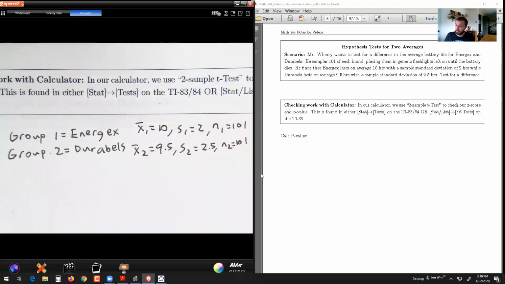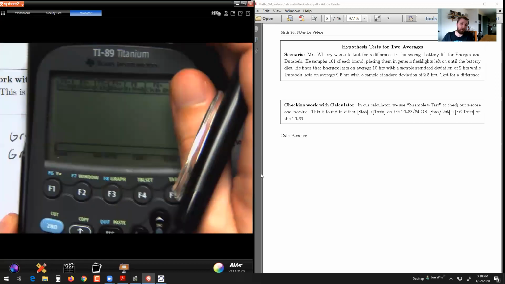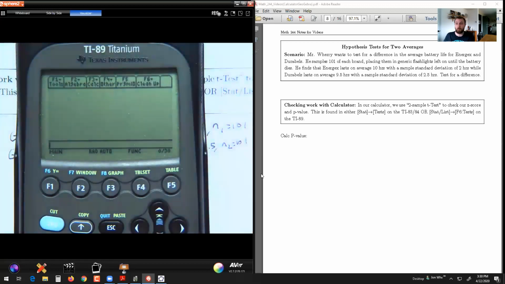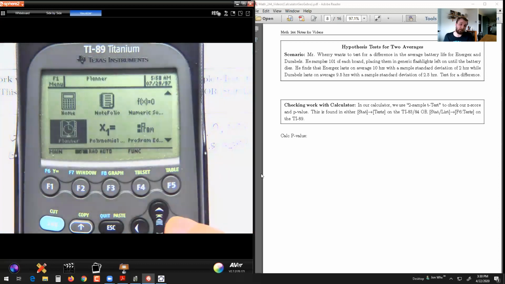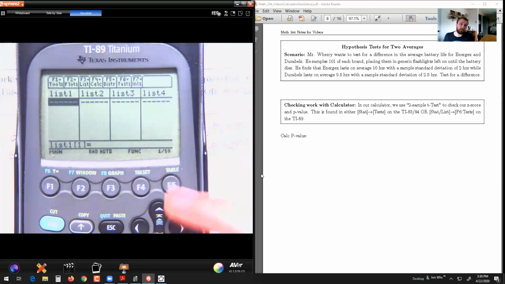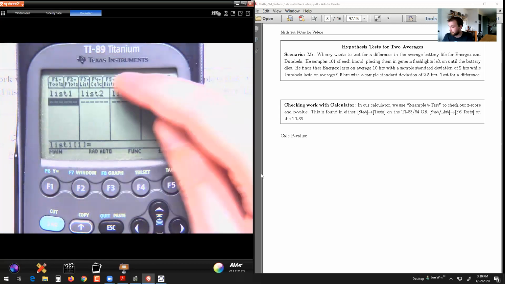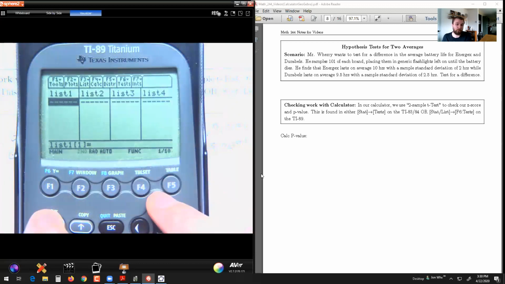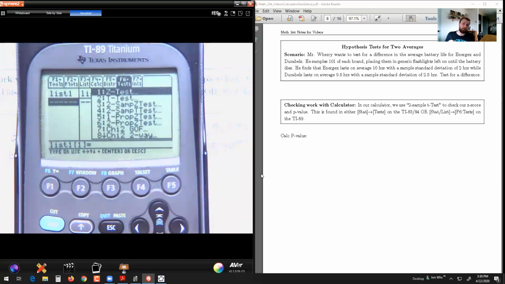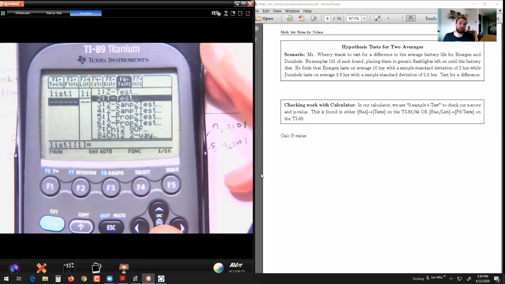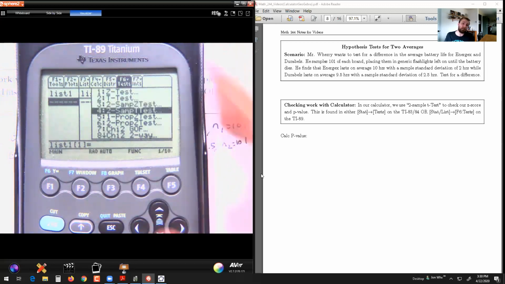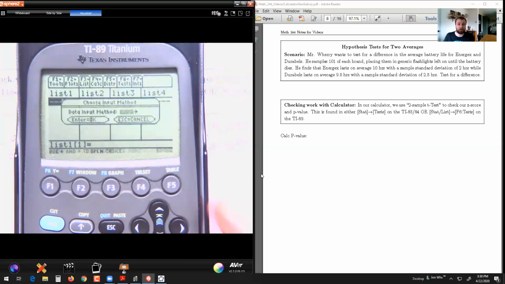So in my TI-89, I'm going to go to the same spot where I always go for test, which is apps, and then stat list editor. And then test is up top at F6. So I'm hitting blue F6. I'm comparing two samples. I'm using t-scores. So the name of this thing is a two-sample t-test.